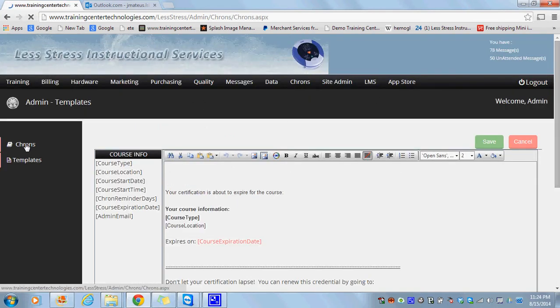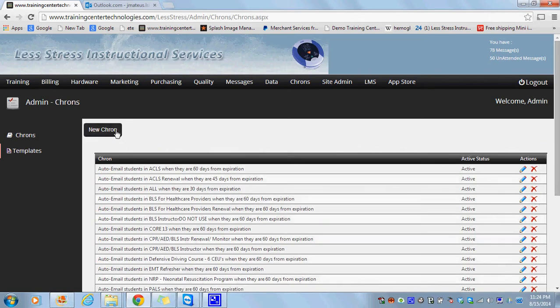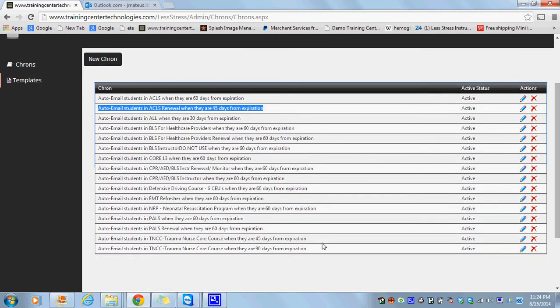All you need to do again is to click on the crons button, create a new cron. I would start with your auto email students every 30 days or so, and then analyze your offerings to see which ones are more rare, and then offer those crons a little further out, perhaps 60, perhaps 45 days, like ACLS renewal that we have here, and like the TNCC course that we have here.